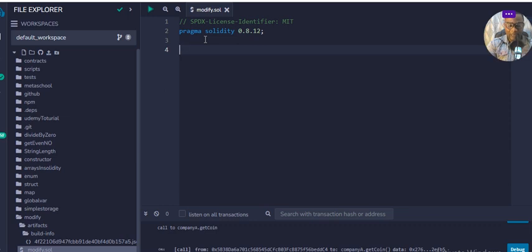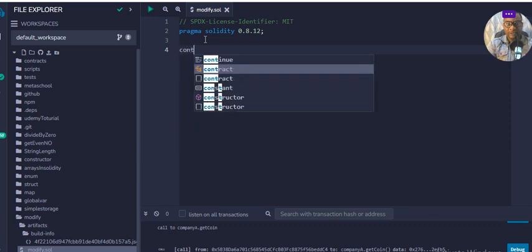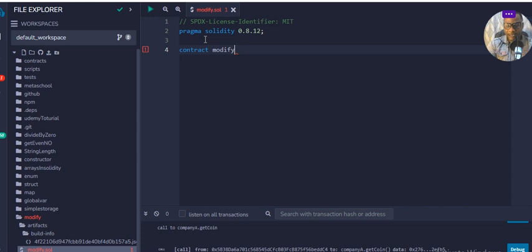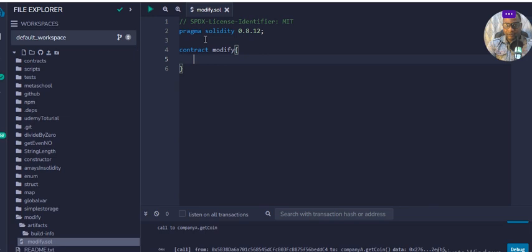So I will create a contract, call it modifier. Okay, modify. I don't want to use modifier because it's a built-in function. So let's just call it modify. A contract modify.